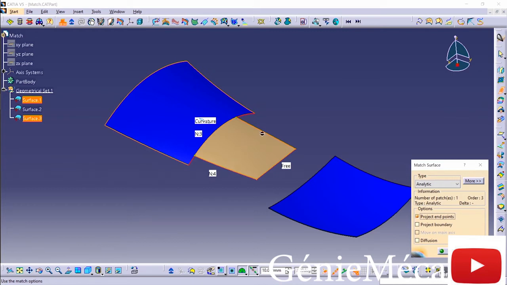Select OK. And again, note, there's no history to this tool. So if I were to make additional modifications to this surface or this surface, I would have to go back there and do the match once again.